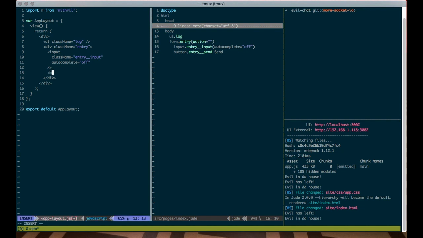Then after that we just need a button with a type, since we're not in a form anymore, of button, and className is equal to entry send. Okay, and we want that to say send and button. Okay, so now we have that defined. This view will return that, and yeah, that looks pretty darn good.